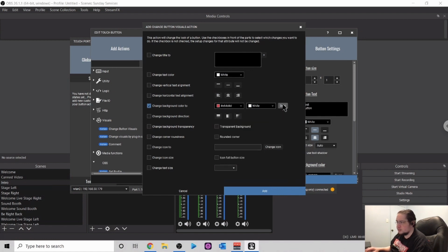And then I like to hit sync, because you can actually change it to a gradient by using multiple colors, and then you can change the background direction using this as well. So there's multiple different ways of changing the visuals of the button, but I usually like to just change it to a single color. So you can change the one color, then press the sync button, and then it'll change to the same color on that.